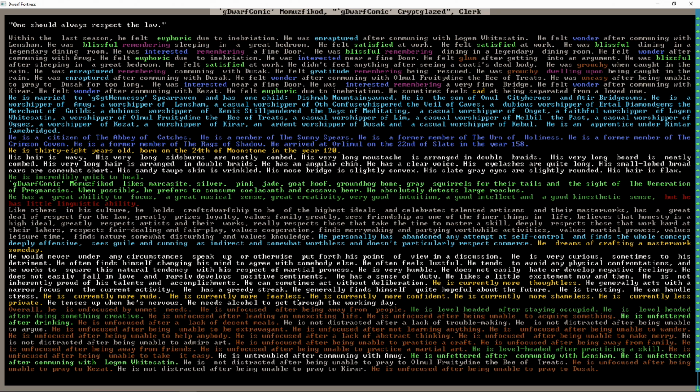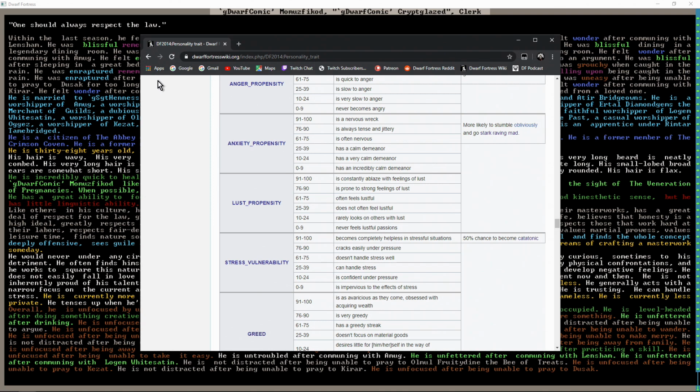Now, one thing that we don't want to see is anxiety. Now, this is from the wiki, and this is personality traits. Anxiety can be seen on the dwarf's descriptive screens. What we're looking to avoid is these 3: a nervous wreck, always tense and jittery, and is often nervous. And ideally we would like one of these bottom 3 that have calm in them. Now, Dwarf Comic has none of these 6, so we know that he's neutral. Whereas can handle stress, which has a stress vulnerability, we know that that is a positive.